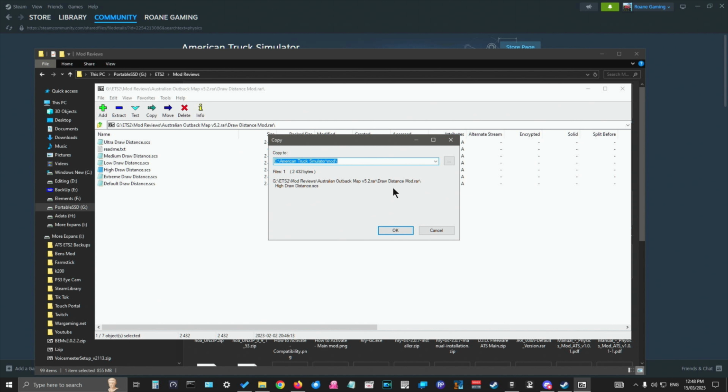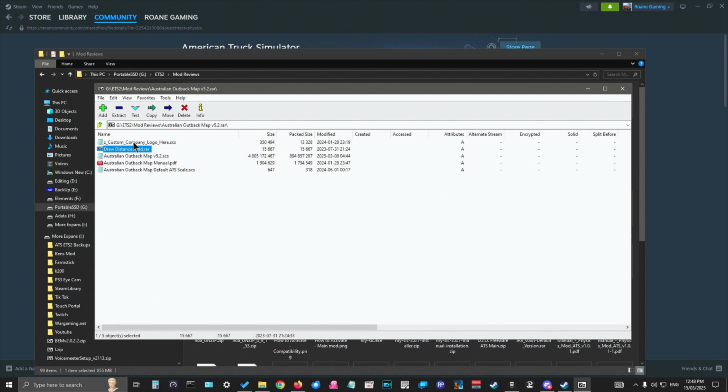All right, so that's the next one you want to put in there, is one of the draw distance ones. And again, don't put that one in, sorry, let's go back. Don't put that one in. You want to open that and choose one of these and then put it into your mod folder.